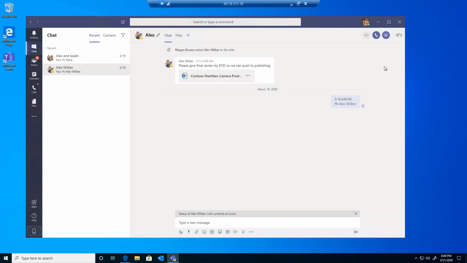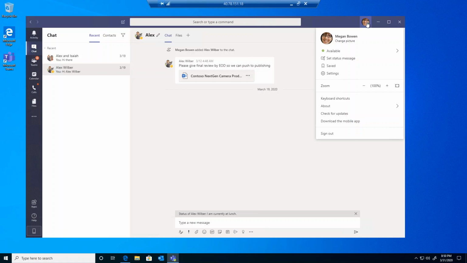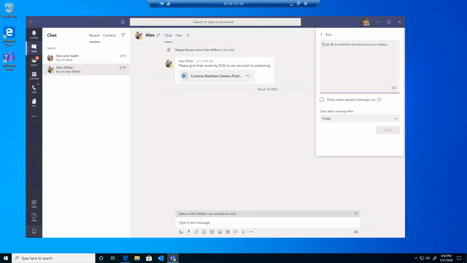The next thing I want to show you is custom statuses. In this chat with Alex here, we can see that he's away, or yellow. I can also see that he set a status message to let everyone know that he's at lunch, so I probably won't bug him right now. I can set my own status message by clicking my picture and choosing Set Status Message. I'll enter a status message, and then I can check this box here. If I don't check this box, this won't show to other people, so I typically like to keep it checked when I'm using it.